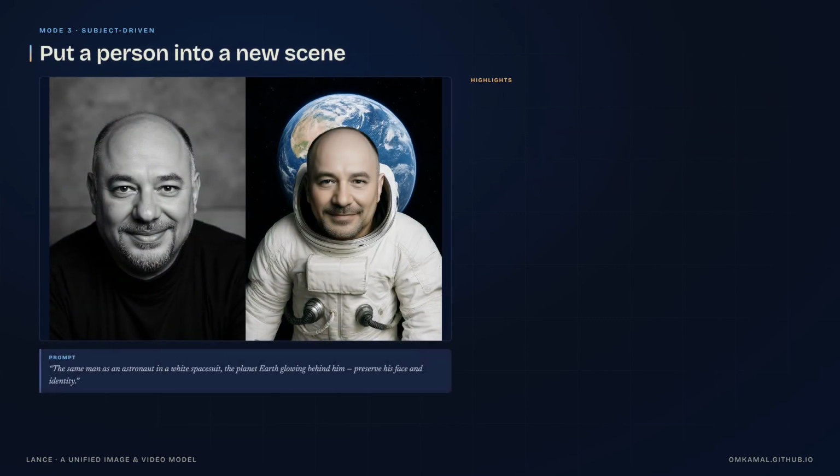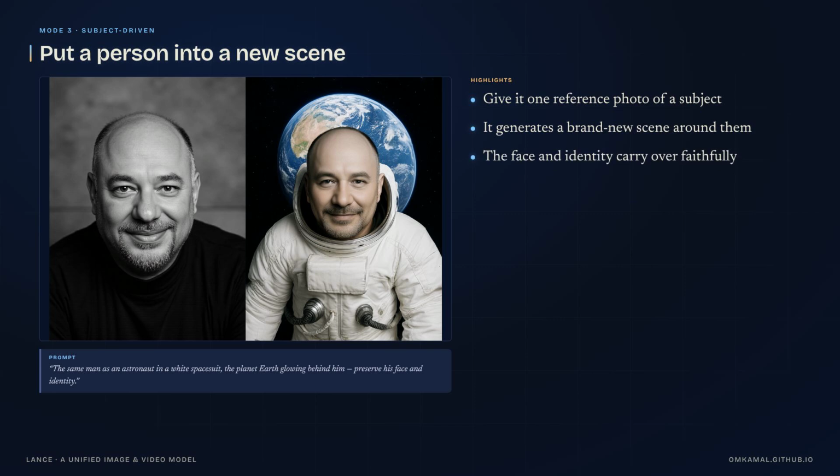Third mode, subject-driven generation. Instead of editing the original photo, you give Lance one reference image of a person and ask for a completely new scene. Here I gave it my portrait and asked to be an astronaut in space. It built an entirely new image, the spacesuit, the Earth behind me, yet my face carries over faithfully. On the left is the reference I gave it. On the right is what it generated. With a single reference, this identity preservation works really well, and we'll see the limit of it shortly.